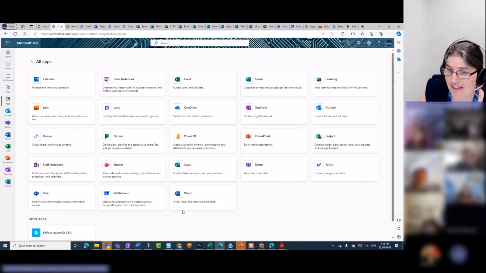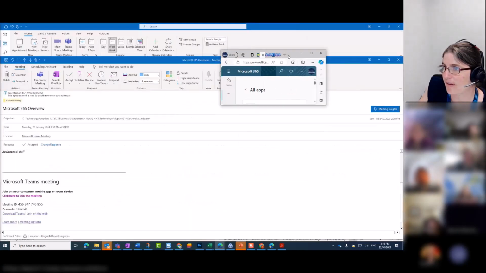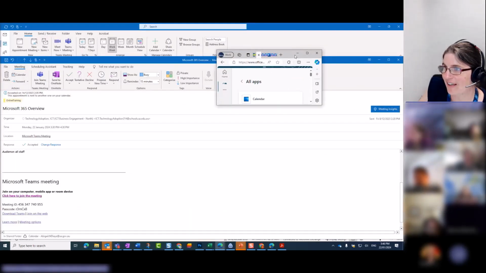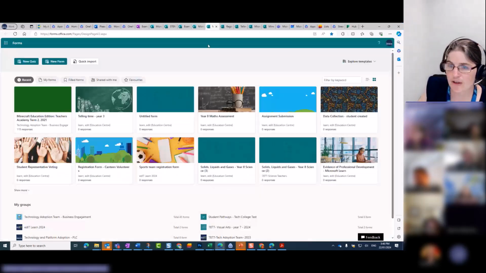Okay, so the next app we're going to talk about can also be shared externally, and that's Forms. So Microsoft Forms, if you've ever used things like SurveyMonkey or Google Forms, is a program, an app that allows you to create quizzes and forms and also polls.